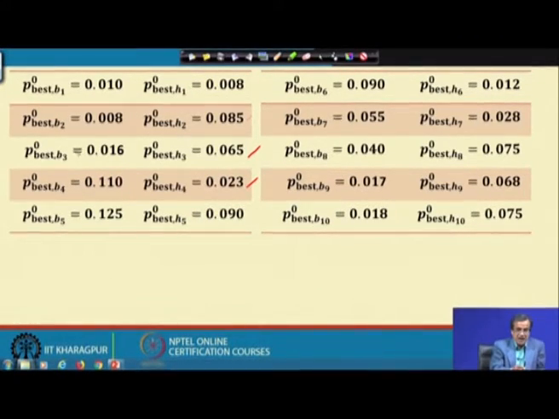And similarly, I assign the other values like P best comma B5 0, P best comma H5 0, P best comma B6 0, P best comma H6 0, then comes P best B7 with respect to 0, then P best H7 with respect to 0, then P best comma B8 with respect to 0, then P best comma H8 with respect to 0, then P best comma B9 with respect to 0, P best comma H9 with respect to 0, then comes P best B10 with respect to 0 and P best H10 with respect to 0.